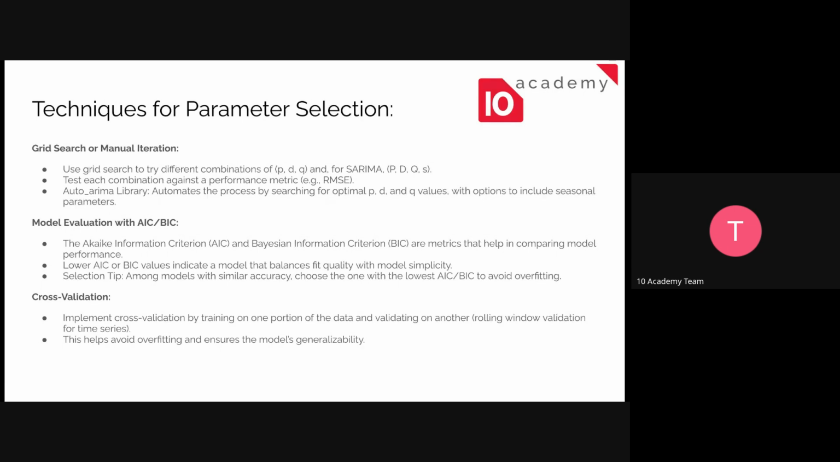The second one is model evaluation with BIC and AIC. This will help you compare the model performance. If you get a lower BIC or AIC, it could mean a better balance between the quality of the model and its simplicity. So trying to find the lowest AIC, BIC, and still avoiding overfitting is going to be your target here.